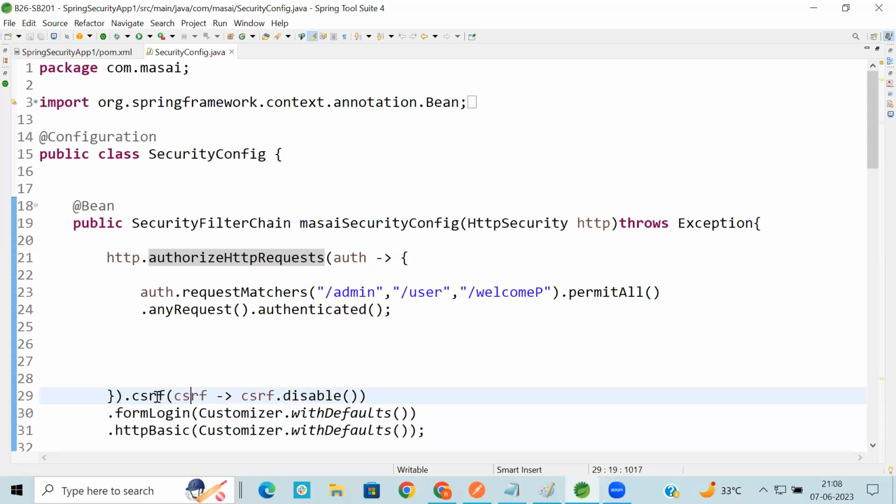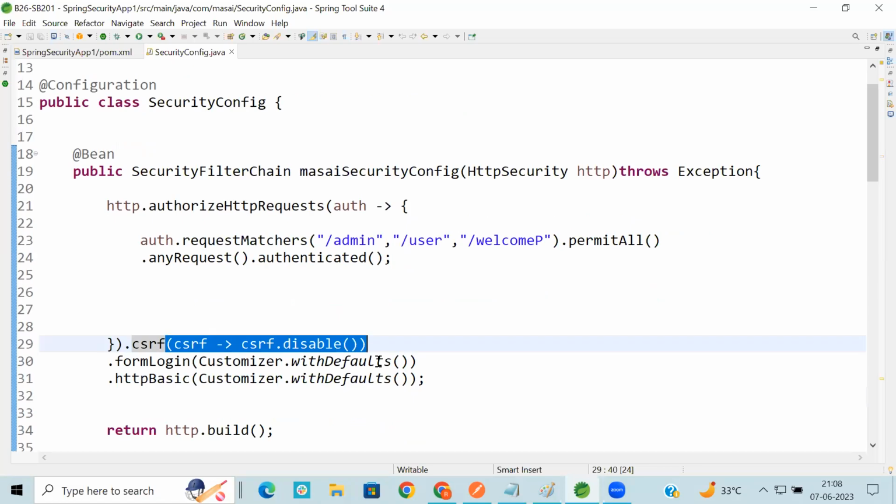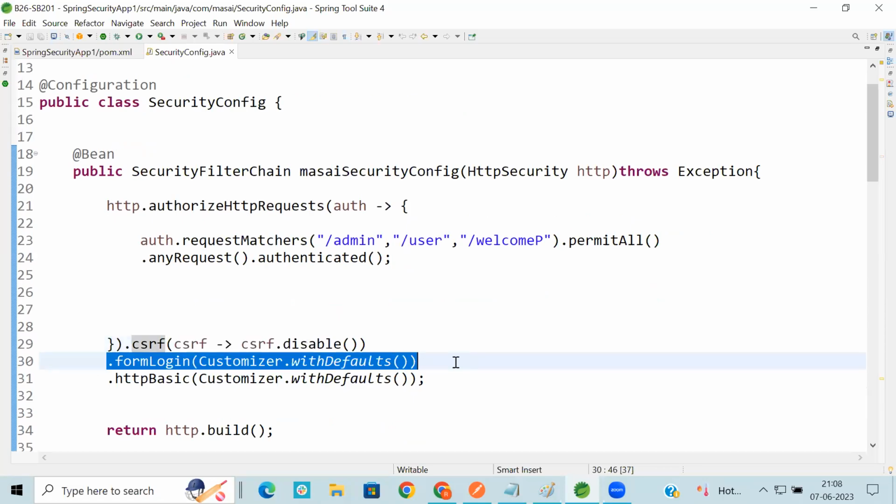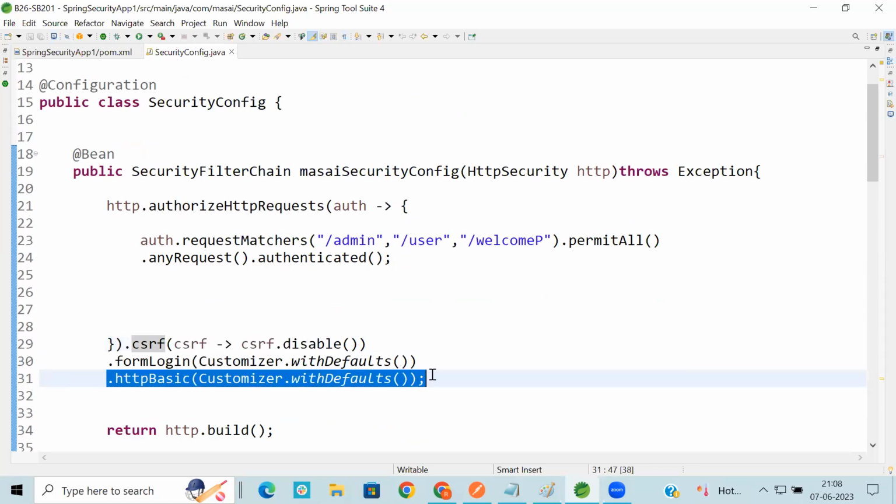But in real time, we don't disable the CSRF as it is, because obviously if it is protected in Spring Security, they have some reason why they are not allowing the POST and PUT request. So we are going to see that in tomorrow's session in much more detail, the CSRF configuration. And we have again discussed the meaning of this form login and HTTP basic.